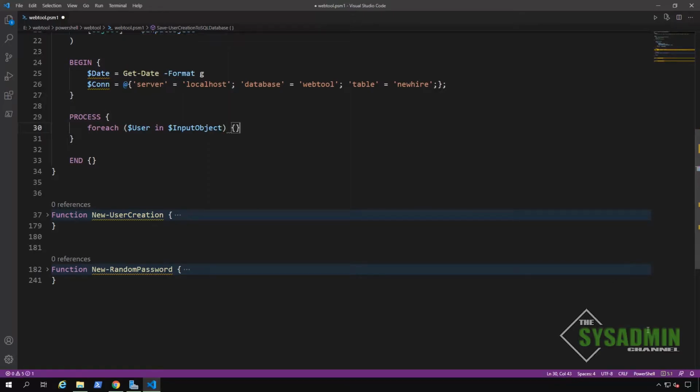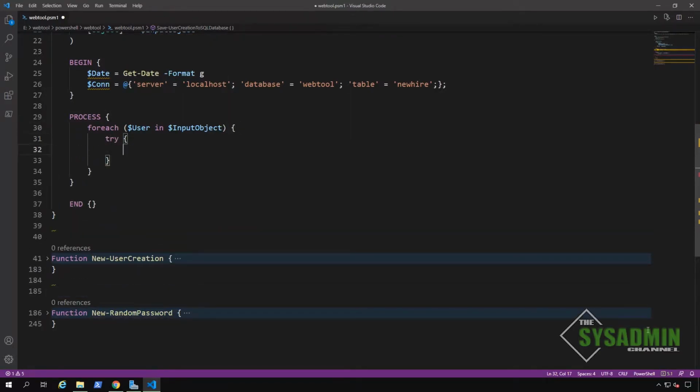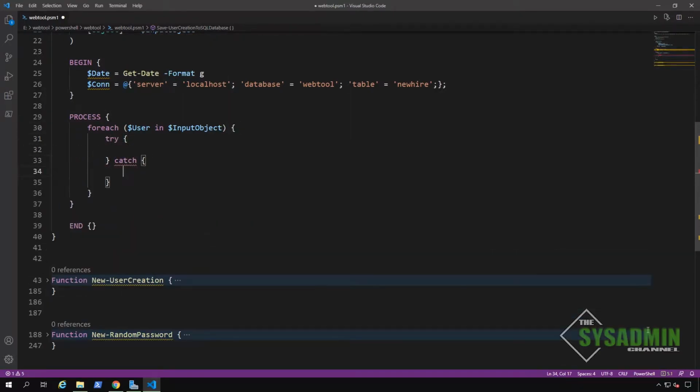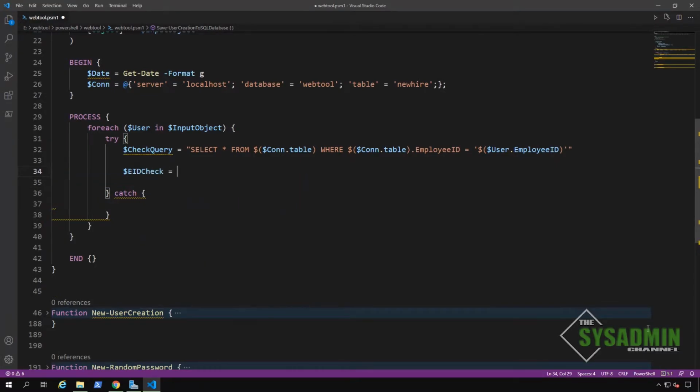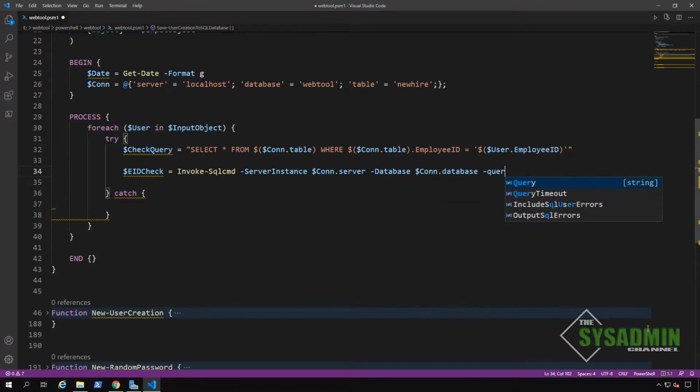And inside that try-catch block, we're going to run another check query to make sure that the employee ID does not match any existing IDs in our database. And we've set up something similar before where our query is going to be select everything from our WebTool table where employee ID is equal to an employee ID in our database. We've also set up something similar where we query the database using invoke-sqlcmd to see if there was a match. So we'll go ahead and set that up now.